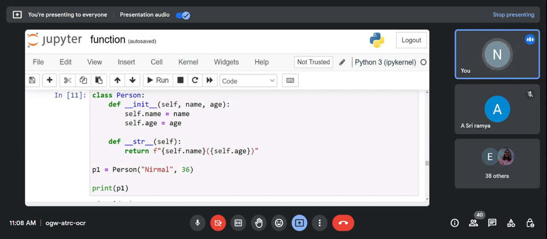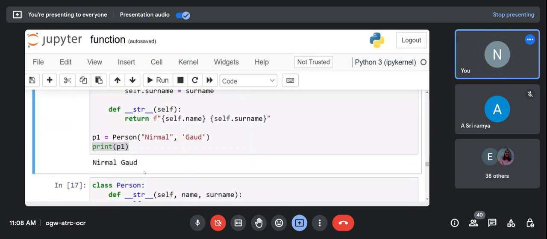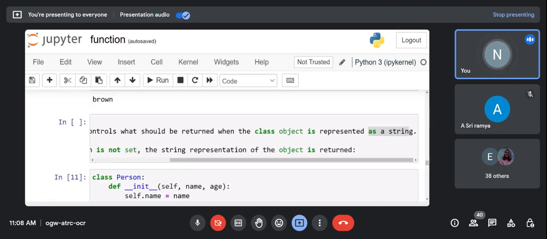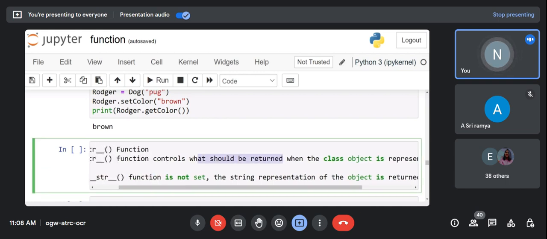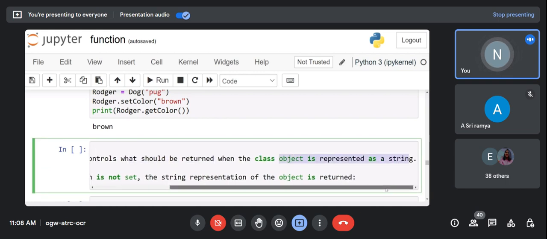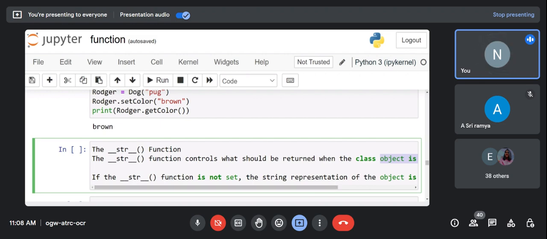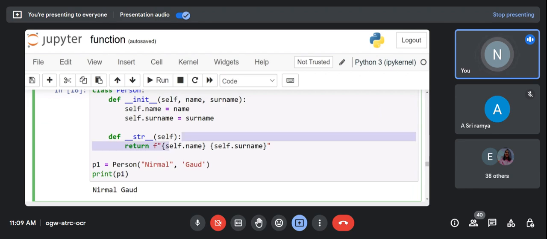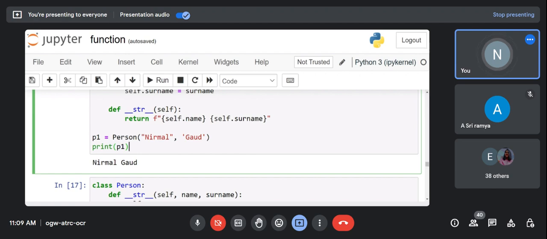I told you that an object can access attributes and functions. But here you're printing the value of the object itself. And how? Because here you defined str, which controls what should be returned when the class object is represented as a string. The string representation here is name and age, or name and surname, whatever I have. So I'm returning it as the object's value.